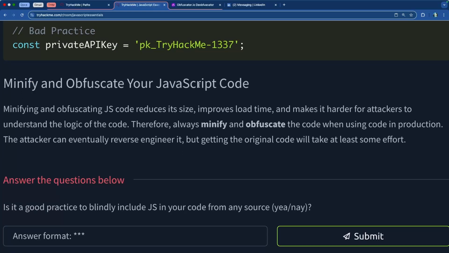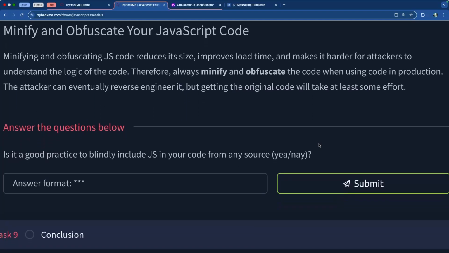Minify and obfuscate your JavaScript code, which we just saw. Using this reduces the size, it improves load time, and makes it harder for attackers to understand the logic of the code. Therefore, always minify and obfuscate the code when using code in production. The attacker can eventually reverse engineer it, but getting the original code will take at least some effort.